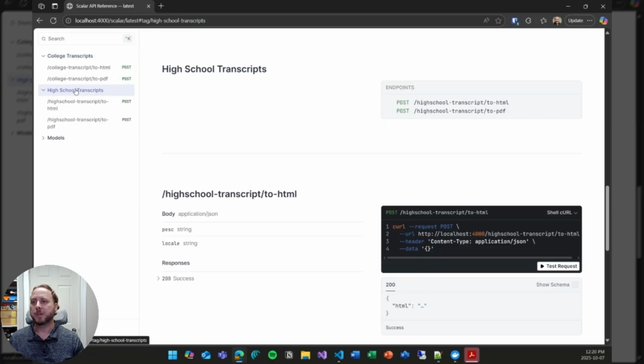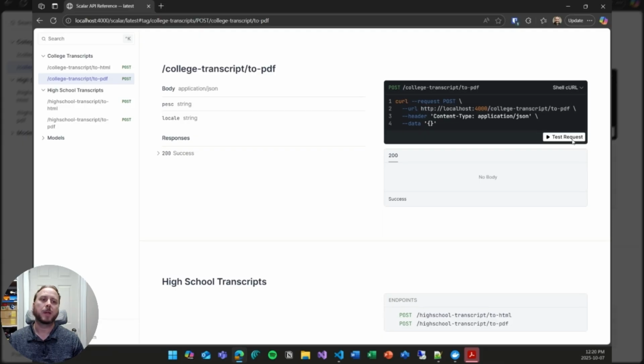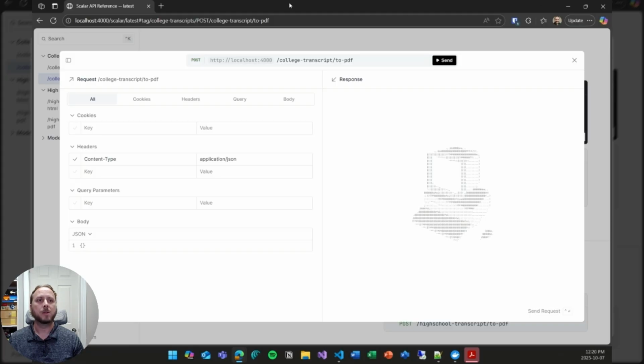So you can see here the different API endpoints to generate HTML or PDF documents for a college or a high school transcript. So for this demonstration, I'm just going to use this test harness to generate a PDF transcript from a PESC standard college transcript. I have a sample file here. I'm going to copy and paste that into the test harness here. It is very long, but you can see here there's an XML college transcript in that body. I assure you it is there.